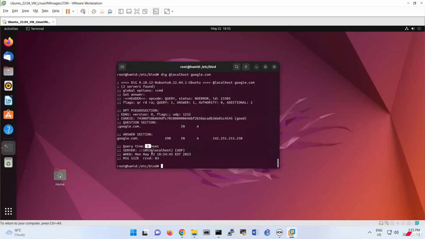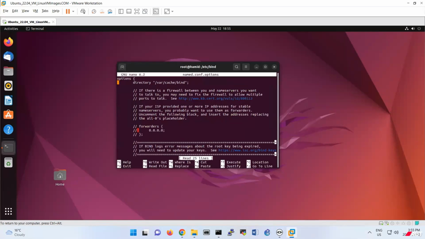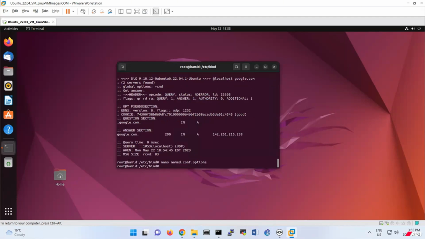Step 5 is asking you to enable the forwarders. You can do it like this. Come back to named.conf.options and enable the forwarders, so you're basically uncommenting this section, and put 8.8.8.8, and then Control X to save.